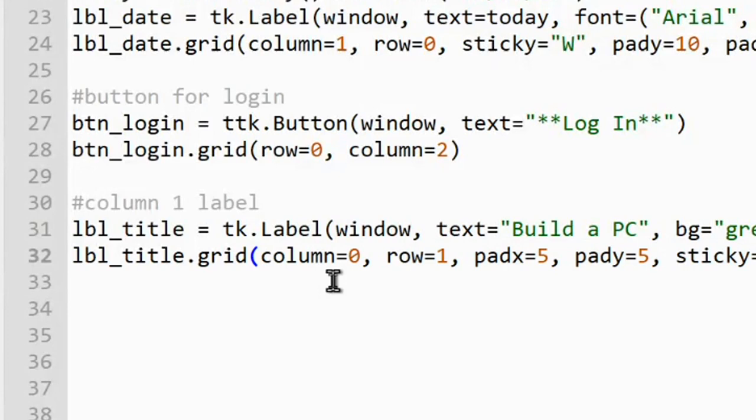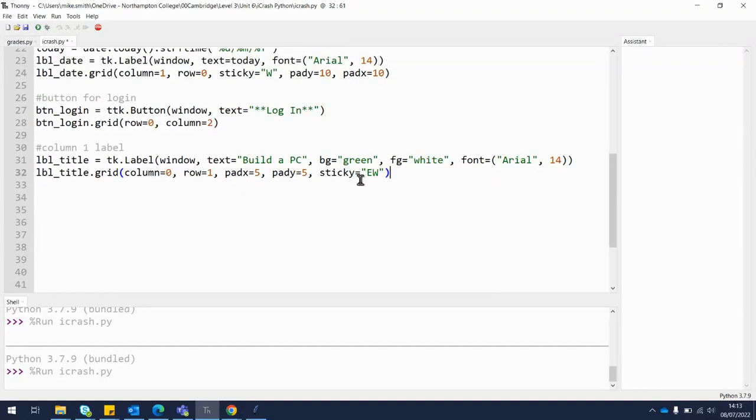Okay. So what we're basically saying is put it under the logo, give it a little bit of 5 pixel padding around it, and stick it in the middle. Okay, so we can run this now and see if we get a label.